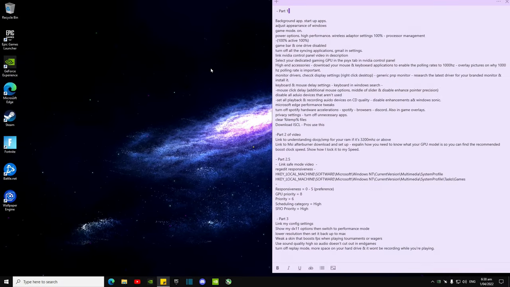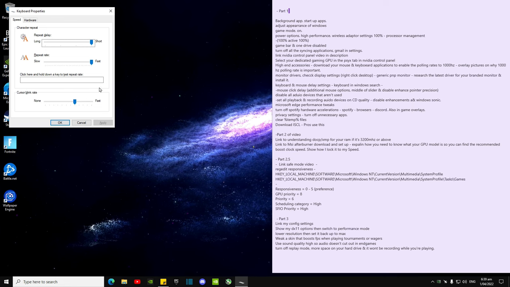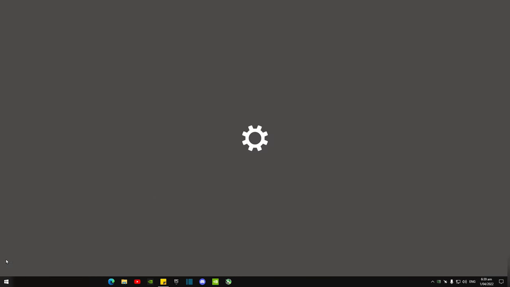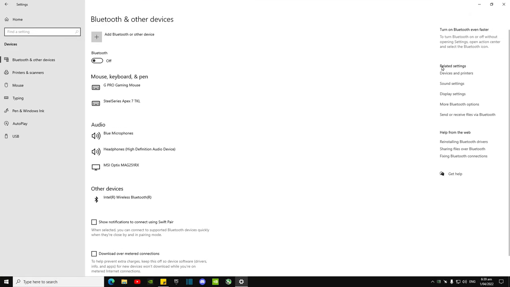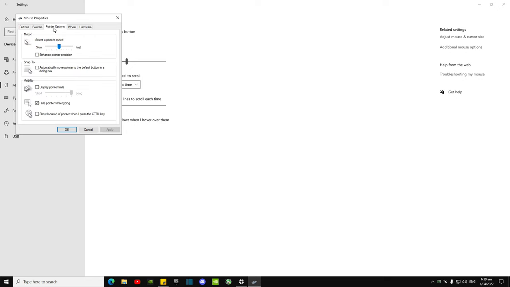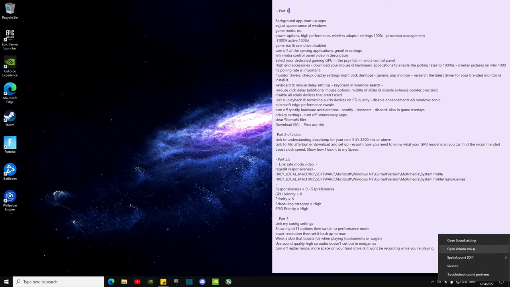Next one, keyboard. Type in keyboard. And you want to put repeat delay on short, repeat rate on fast. Next one, go for your mouse. You want to go devices, select mouse, additional mouse options, pointer options. You want to disable enhanced pointer precision, and you want your pointer speed to be at 5, the middle. Disable all audio devices that aren't being used.